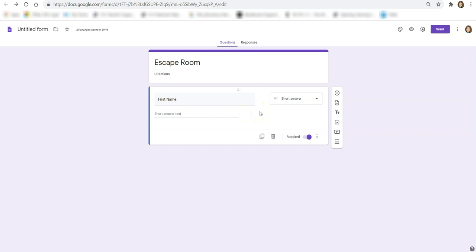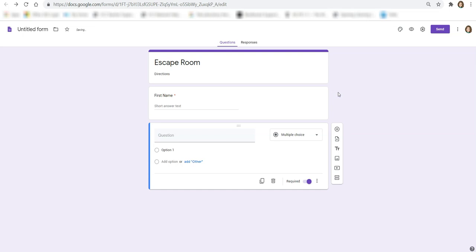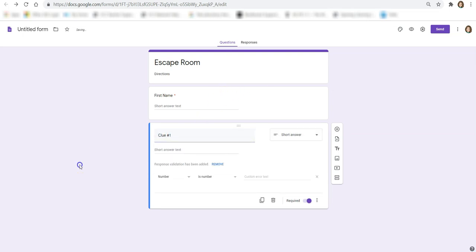Then you want to enter your clue numbers. So you hit the plus yet again and type in clue number 1. And there you have it, short answer. And you will do the exact same thing for as many clues as you have for your escape room, really up to you. Then if this doesn't appear right away, you can come down here to these 3 dots and make sure response validation is on, and there's a check there.